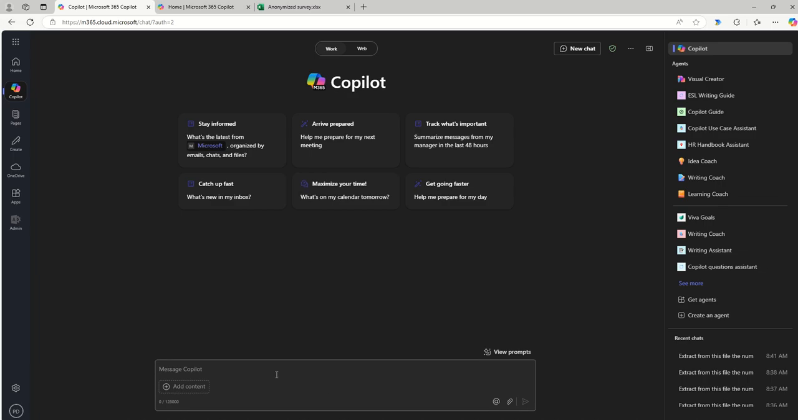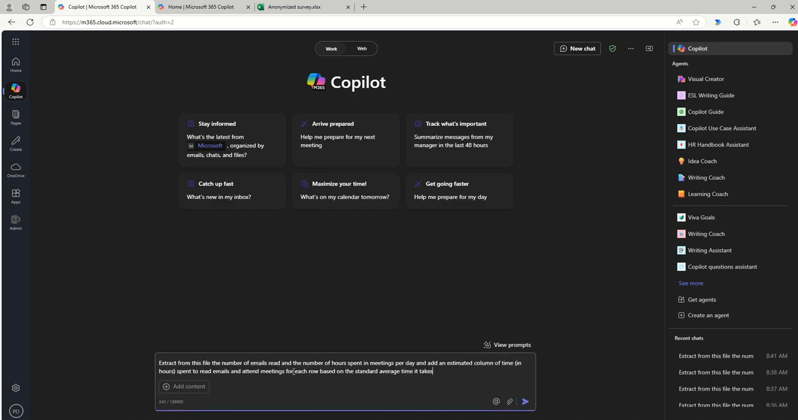So I'm going to prompt this: extract from this file the number of emails read and the number of hours spent in meetings per day, and add an estimated column of time in hours spent to read email and attend meetings for each role based on the standard average time it takes. My prompt is pretty complex. It needs to look at the Excel file, extract the columns, understand which column corresponds to my prompt, understand that I want to do calculation in hours based on the number of emails and the number of hours spent in meetings, sum it, and give me a result.